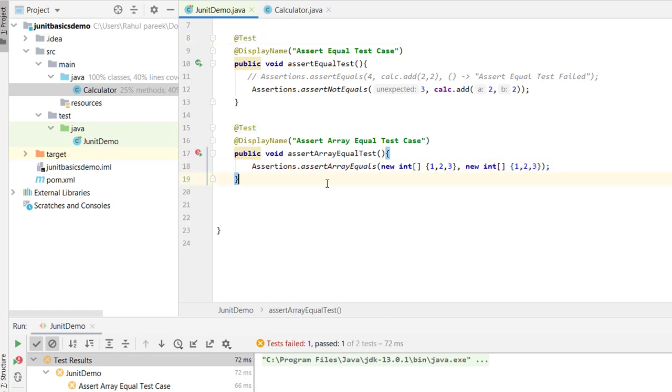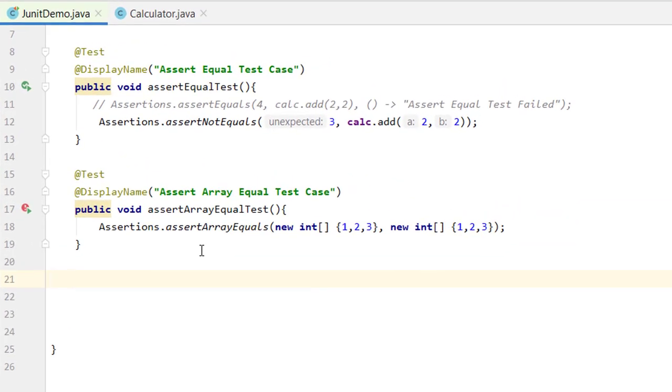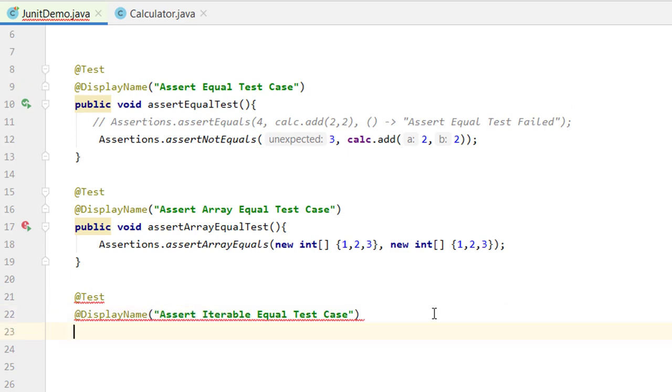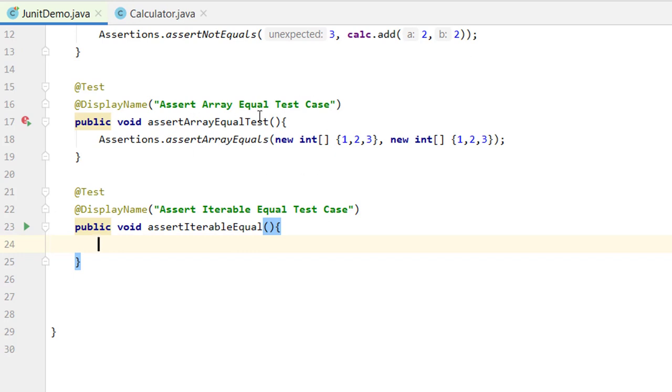Now let me make it correct, and now let us see another assertion in JUnit, which is assert iterable equals. Whenever we have some iterable instance, we can use this particular assert. Now let me create a public void method. It also works in the same way as assert array equal and assert equal work. So let me create an instance of iterable.